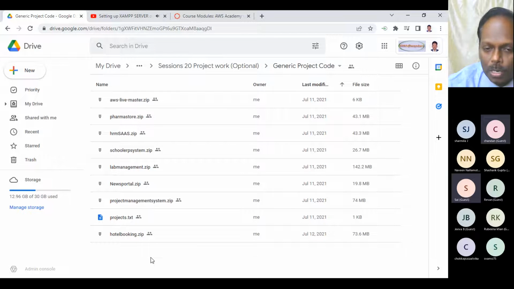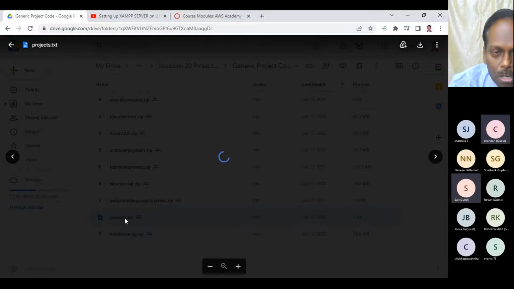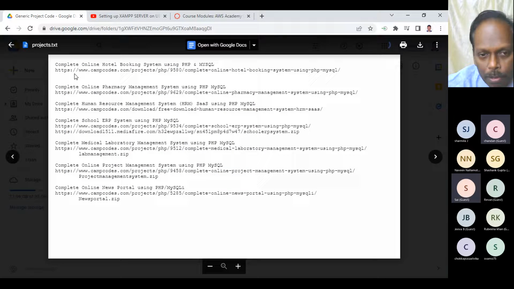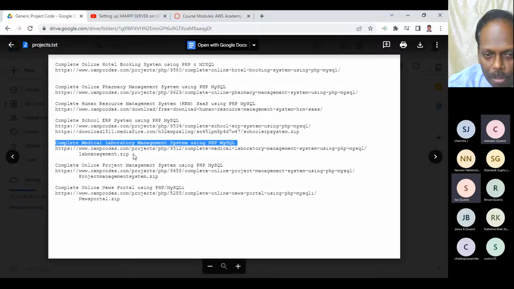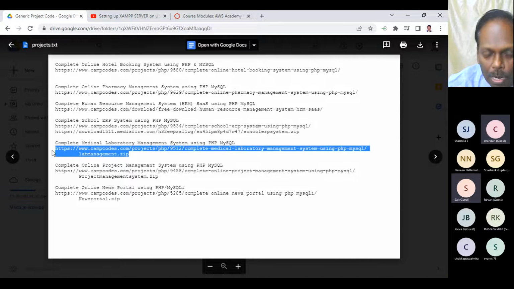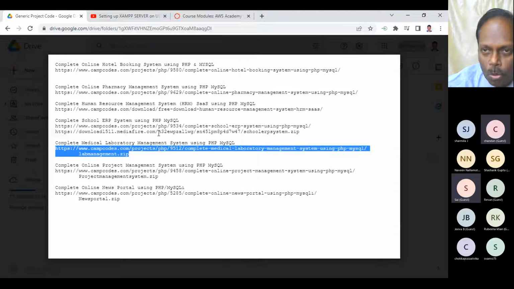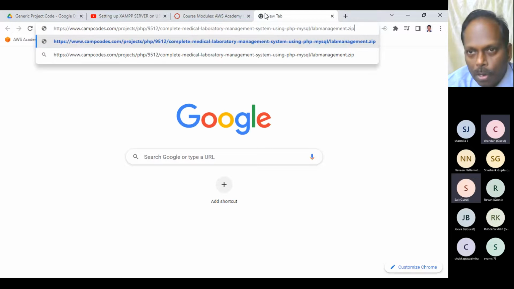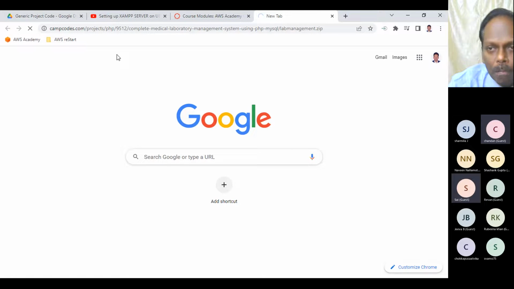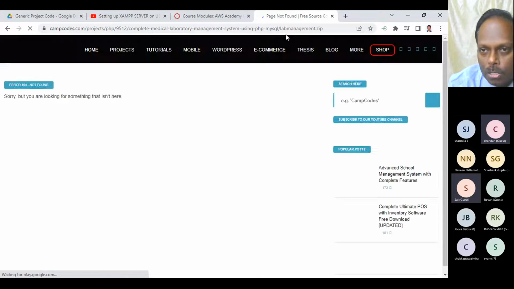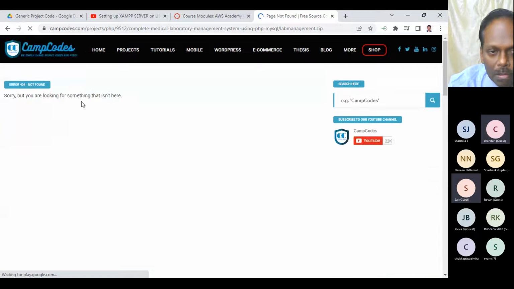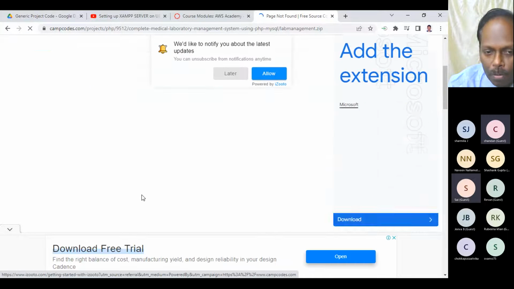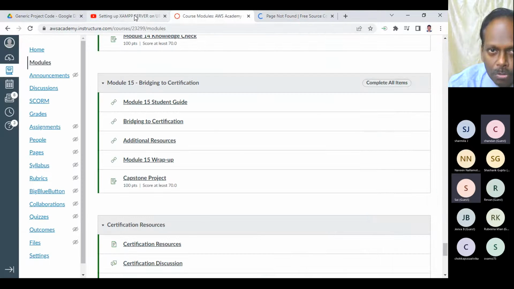So these are the codes which are there. Even the links are available in this projects.txt. You can select any one of the items. Suppose I want to set up this medical laboratory management, you can see there is a URL here. If you want detailed notes on this, these are campus codes, .com. You can go through that particular link. I don't know whether it is existing or not. This is not there. Sorry. I think they might have removed this code. You can try with other things.